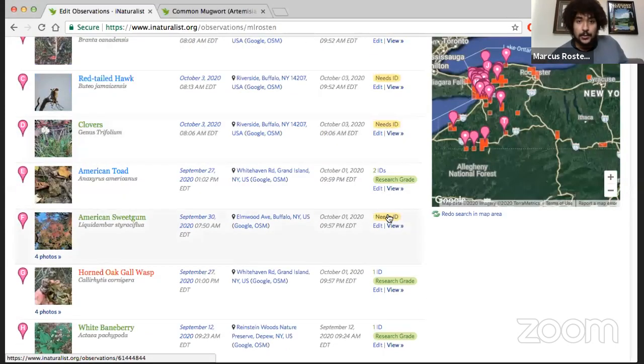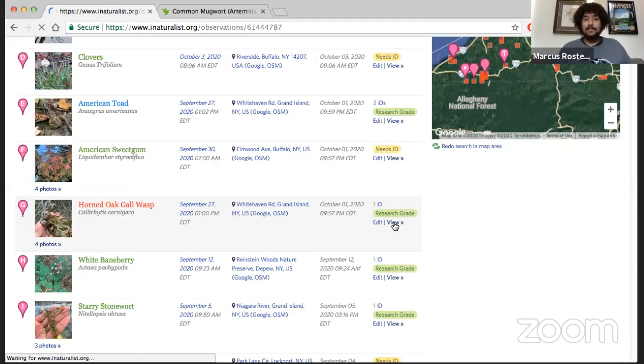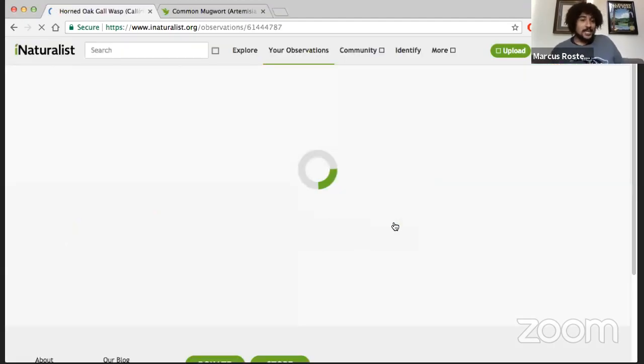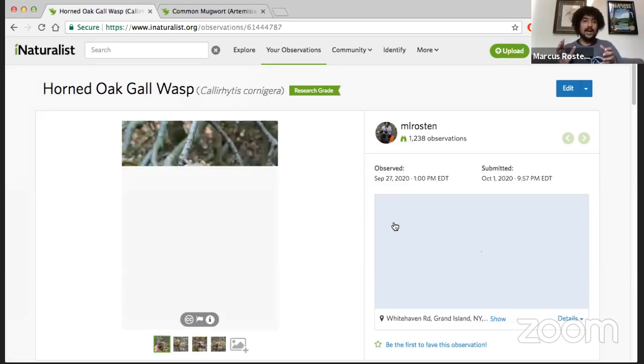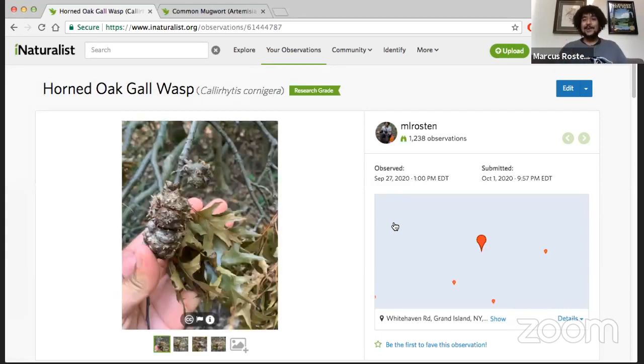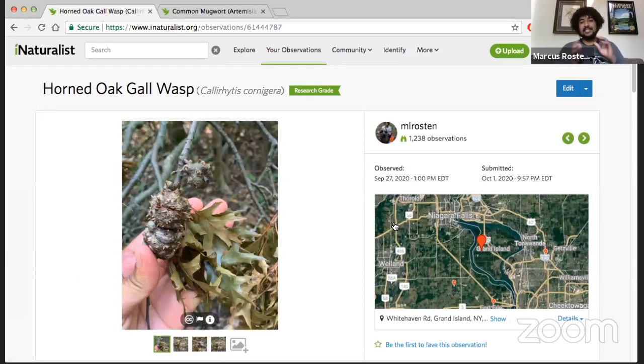Let's see. This was a cool one I saw recently that I actually didn't know what it was when I saw it, and iNaturalist is what helped me identify it. Typically, you need at least one other person to verify what you saw before it becomes research grade. It gets a little bit more specific when there are some disagreements. So if you have people that disagree with you, then it kind of ups the amount that you need in order for it to become research grade.